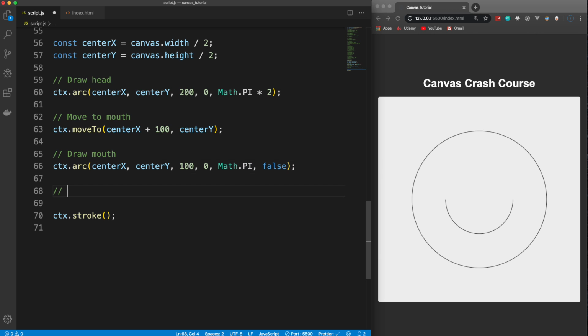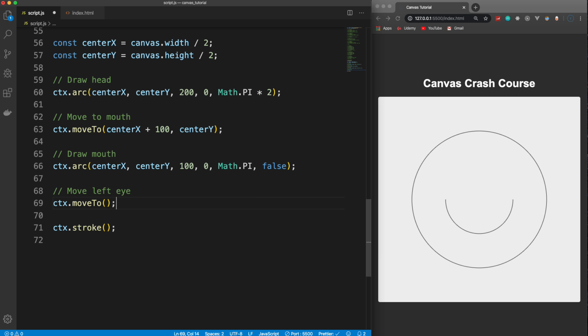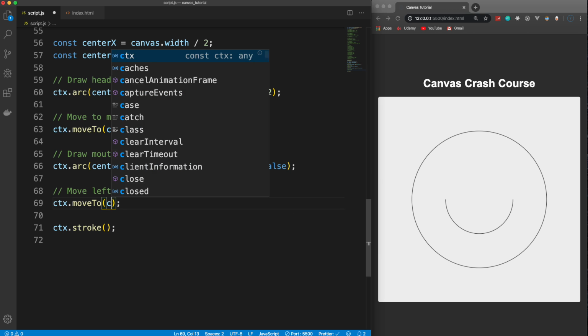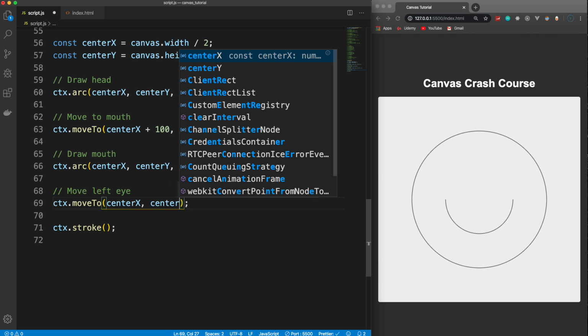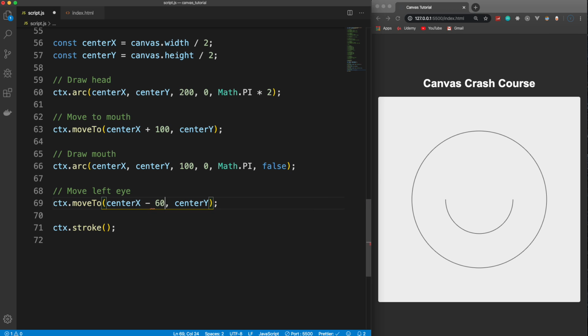Now let's do the eyes. So we'll say move to left eye. So ctx.moveTo. So let's start in the middle. So center x, center y. Right? So we're going to start here, but we want to end up here. So what I'll do is for the x, let's minus 60 because we want to go back. We want to go from the middle back. So I'm going to minus 60 from the x, and we want to go up to about here. So let's do from the y minus 80. So that should bring us to the right spot.